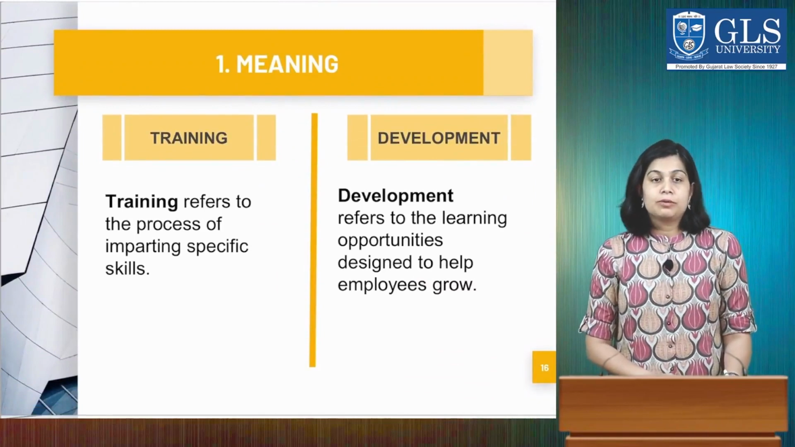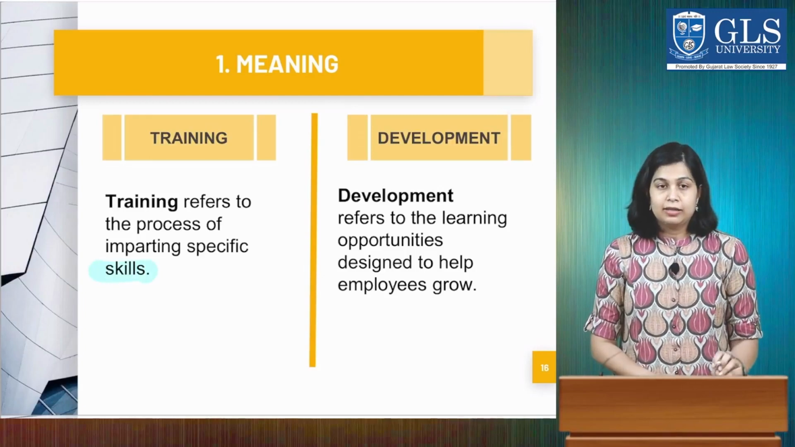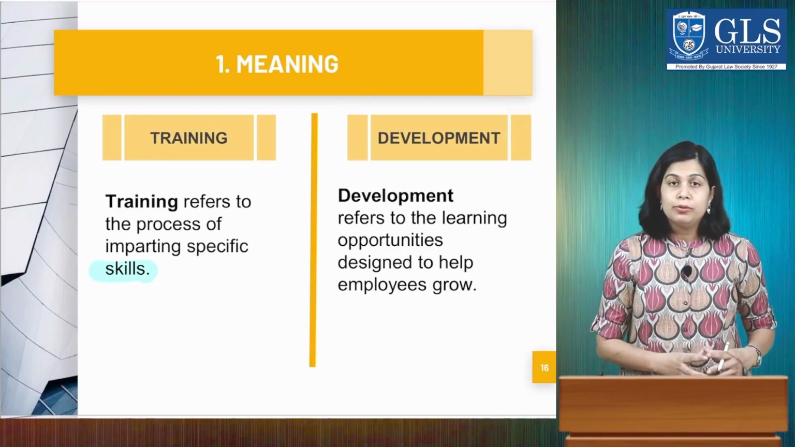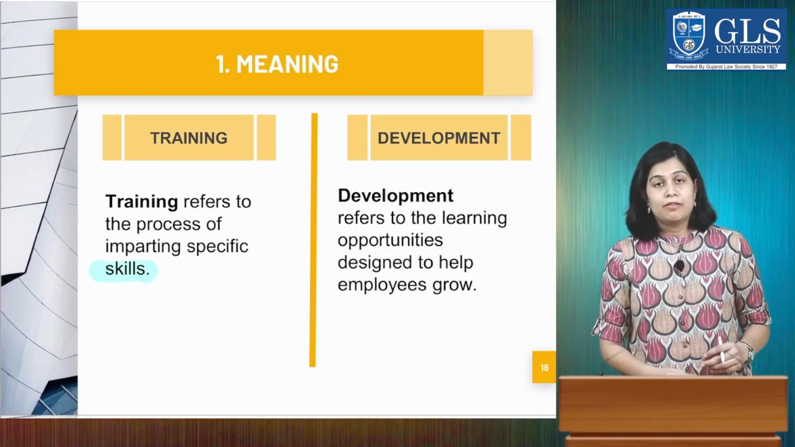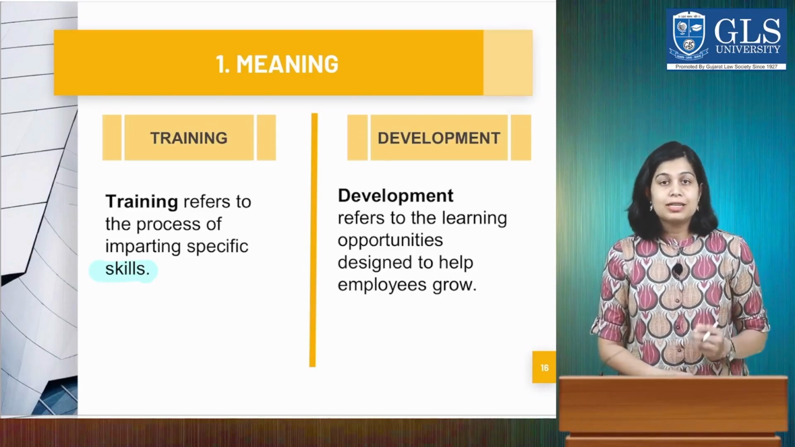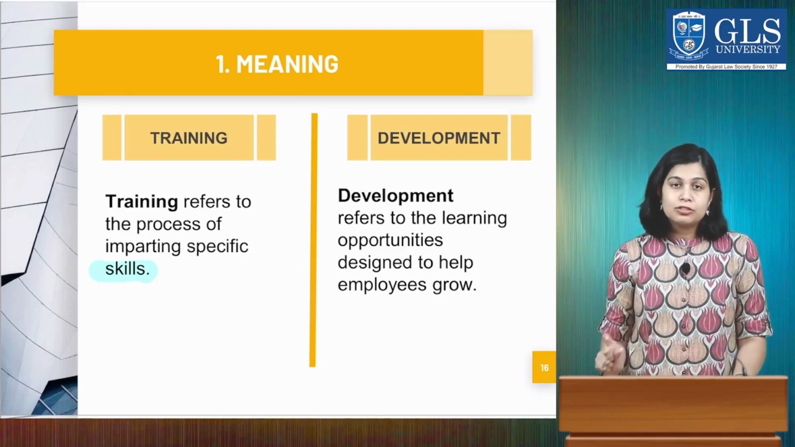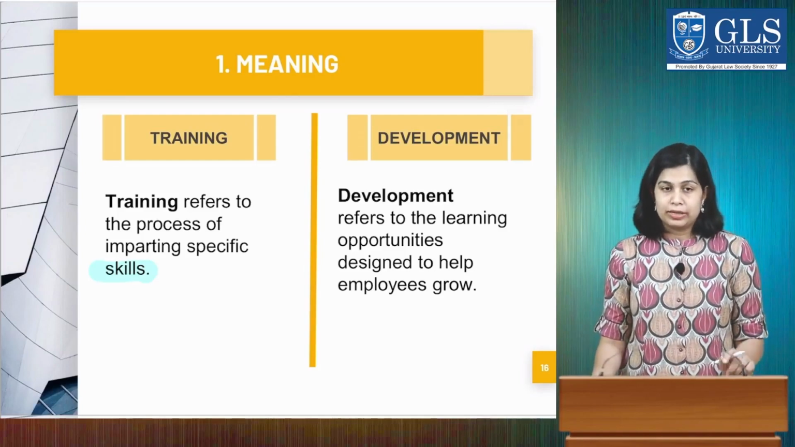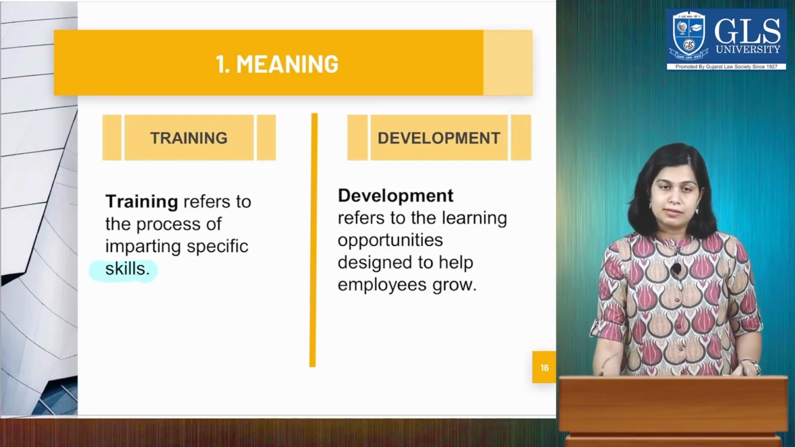Training refers to the process of imparting specific skills. Means the job related skills, like how workers have to operate a machine. If there is an accountant, how would he or she manage the books of accounts? So these are specific skills required to perform a specific job. And for that particular job, training is given to the employees. So again, training refers to the process of imparting specific skills.